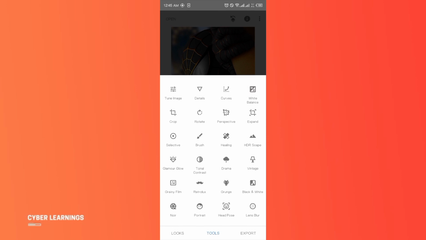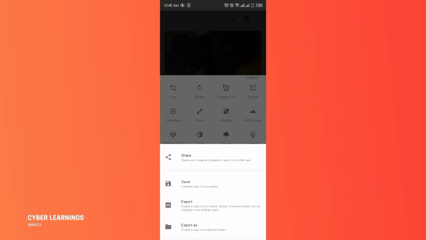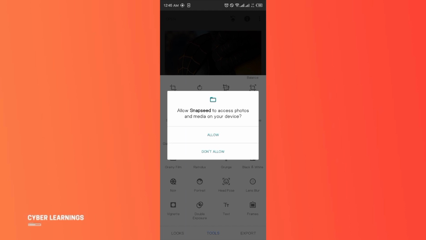Next, after using these tools, click on export to export your photo here. So as I clicked on export, here you can save it or you can export it. So click on export to export your photo and then it will save to your gallery.